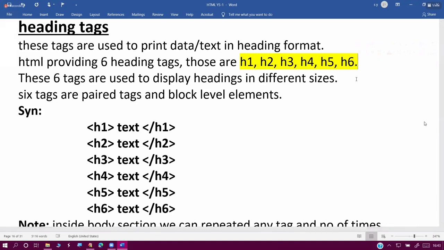What is the use of these 6 tags, sir? To display some data on a web page in heading format. All these tags are used to display data on a web page in heading format. Heading means a little bit bigger size. Normal data comes in small size, heading data comes in a little bit bigger size. Nothing special. Even when you are writing notes, you write headings in big size and normal points in small size. Same in our web pages also.